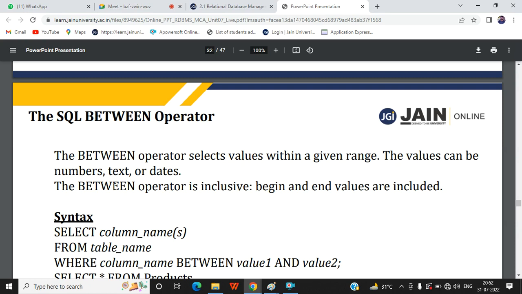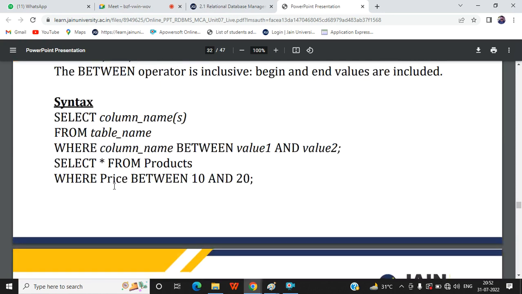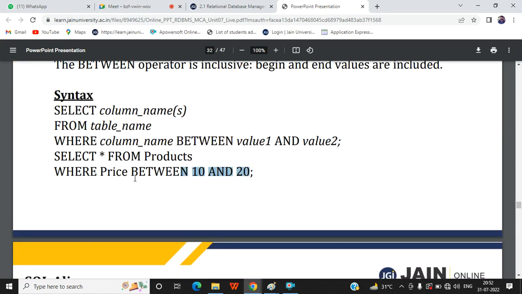Between is used to get a numerical range query. This is range.